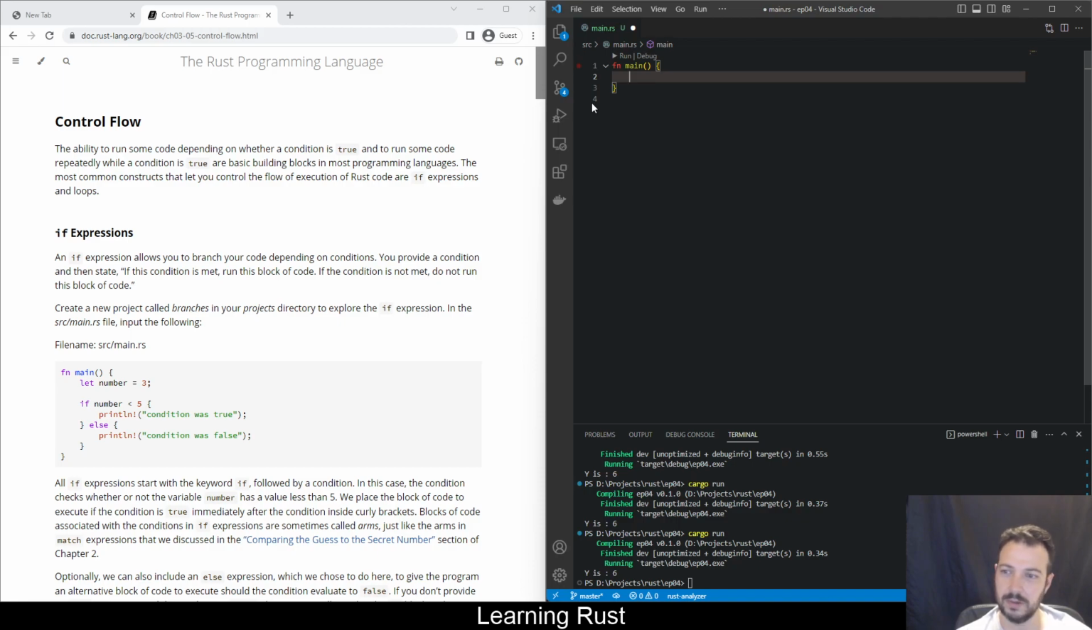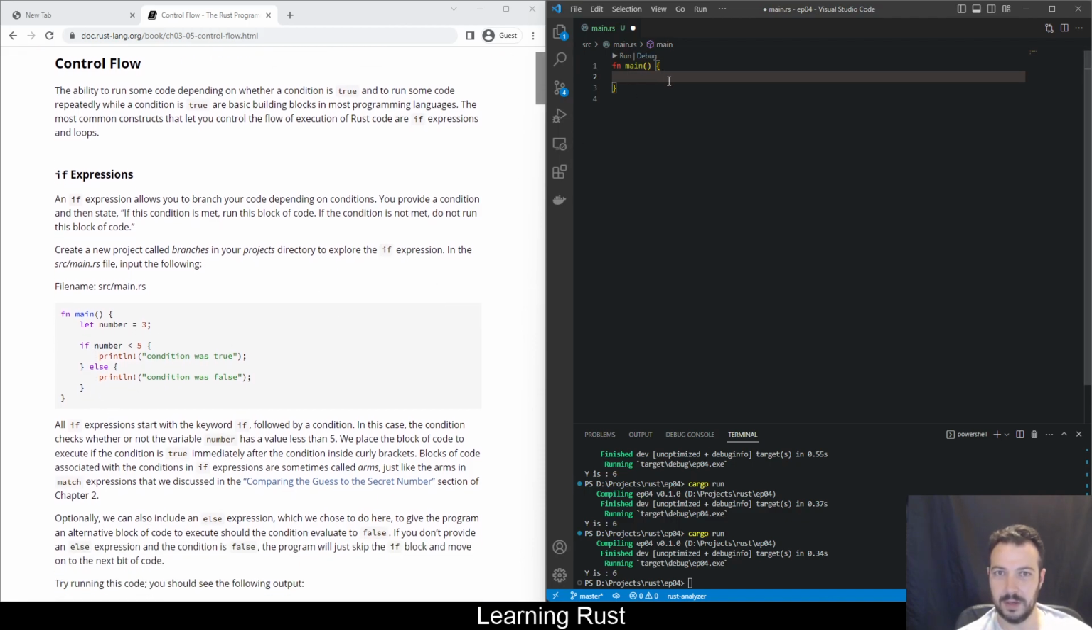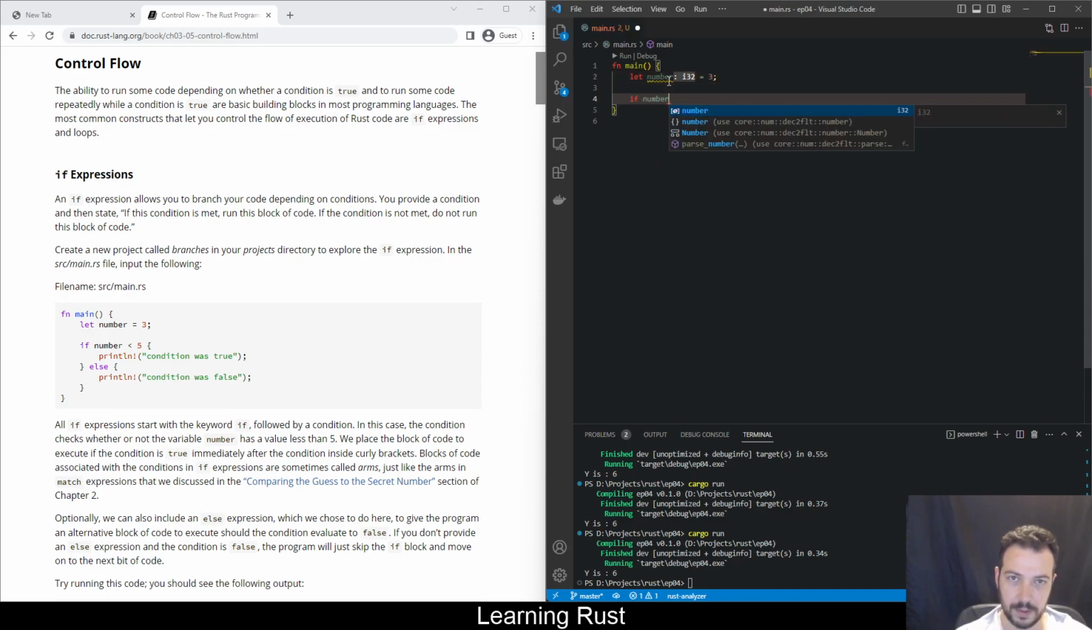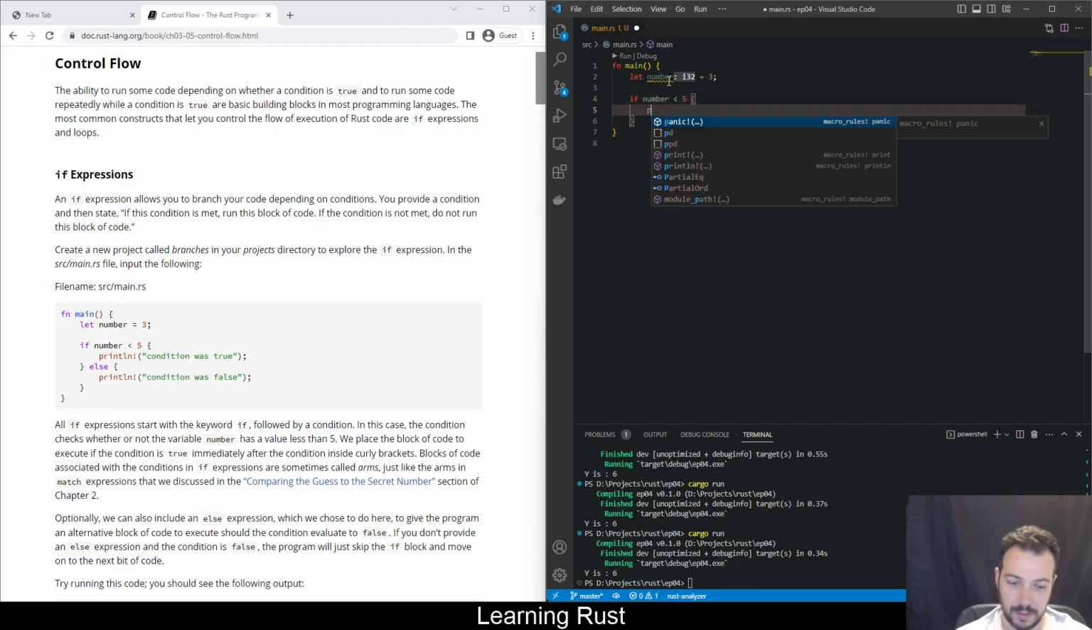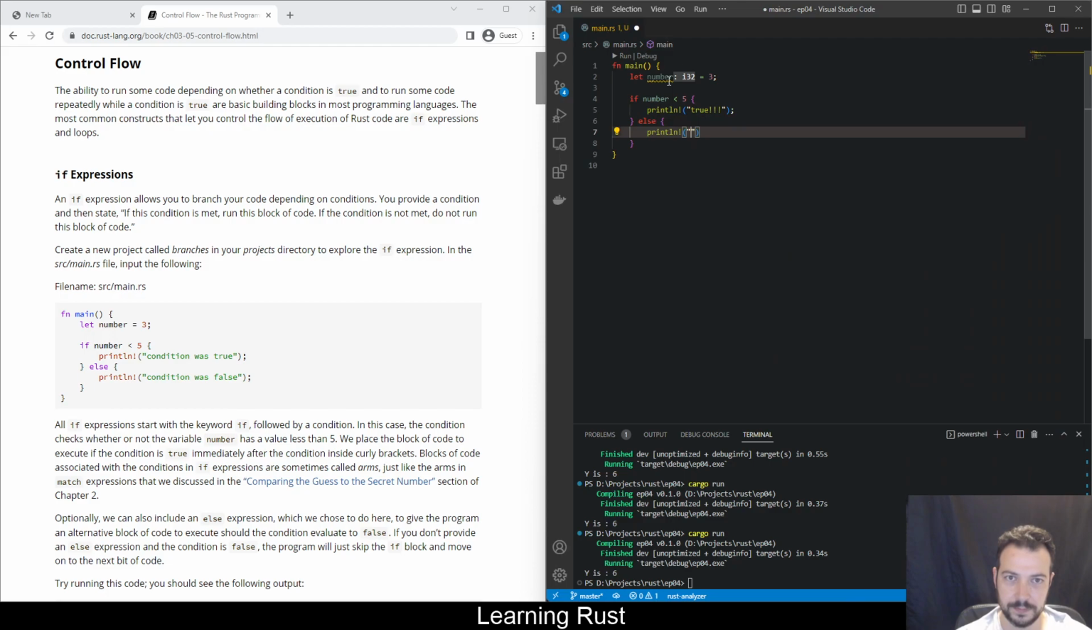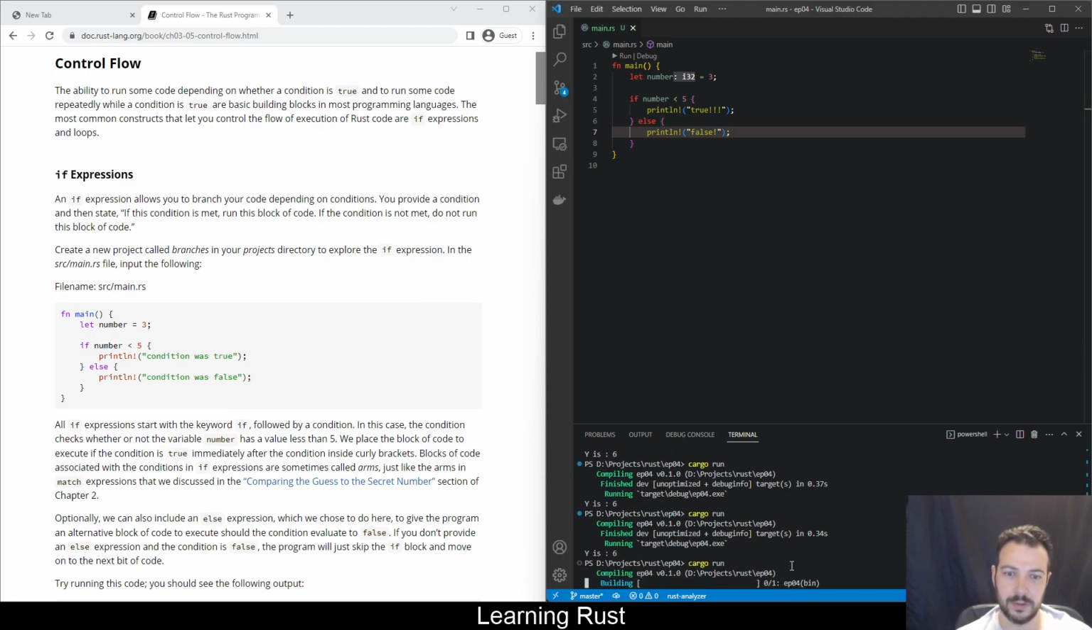Create a new project. Okay, we'll not create a new project, but we'll copy this. So now we have let number equals 3. It's an i32 by default. If number is less than 5, print true, and else print false with just one exclamation point. Okay, let's run this. Let's get our true.